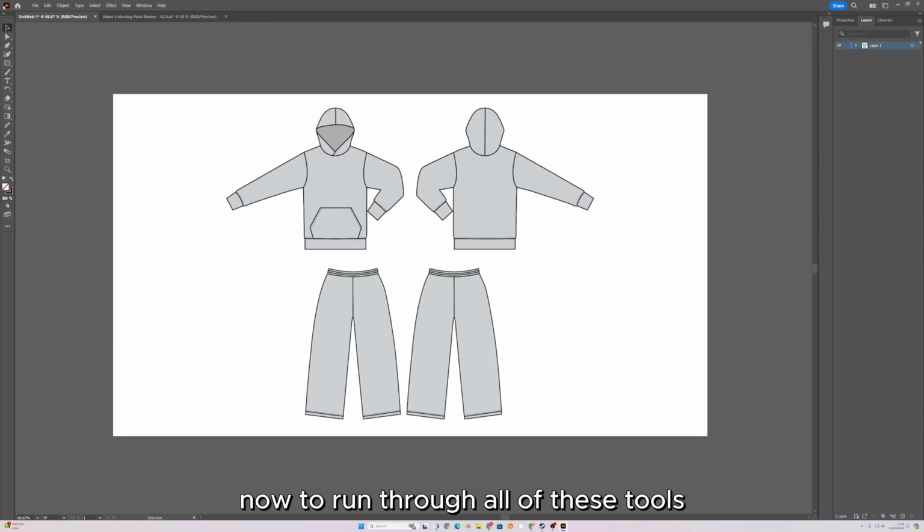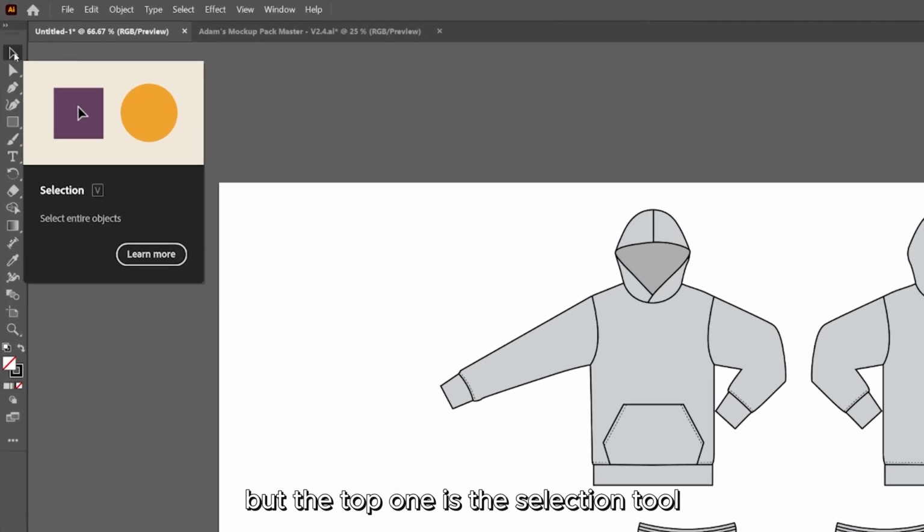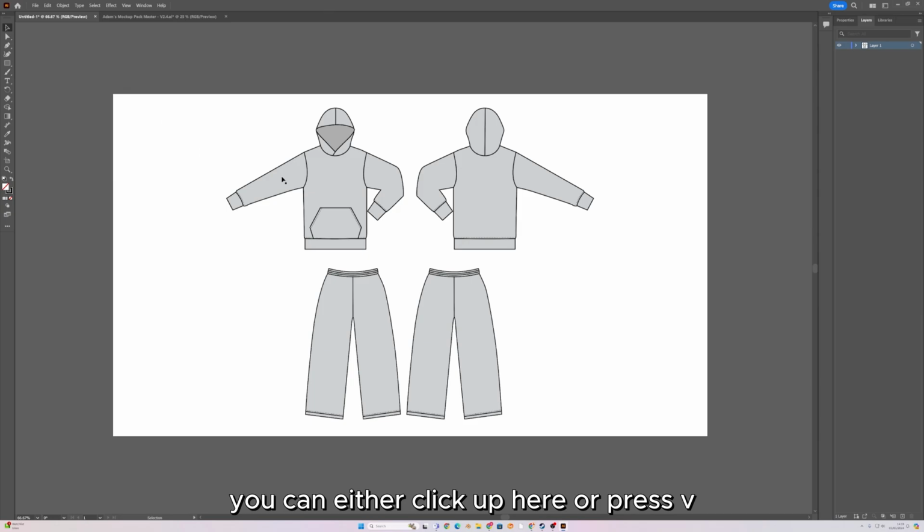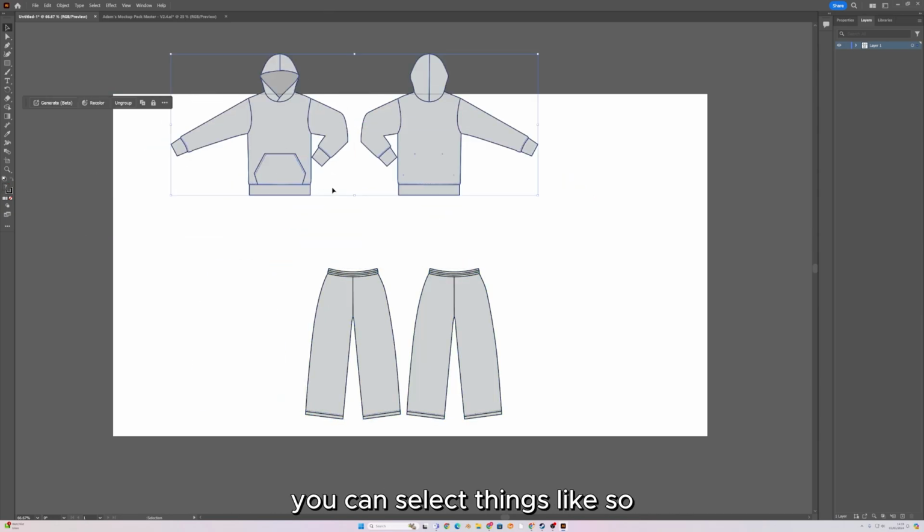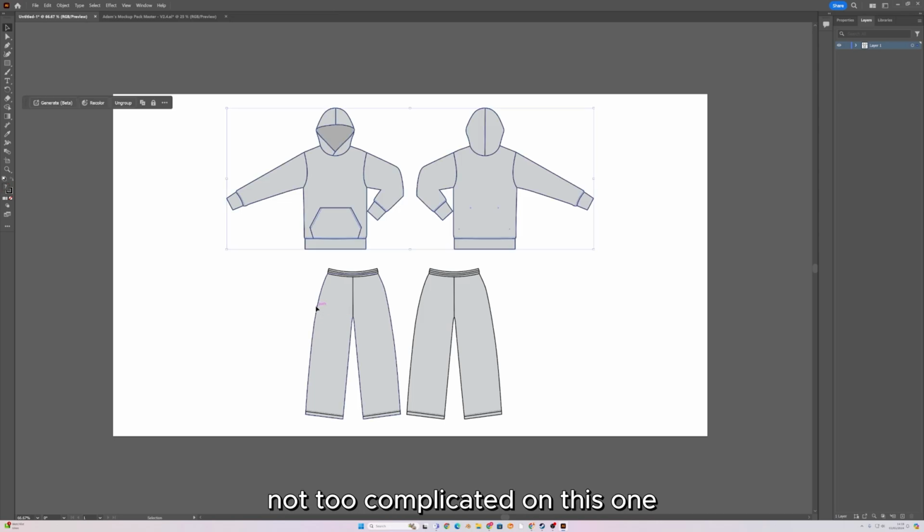Now to run through all of these tools so that you understand all of the basics, this is all super simple, but the top one is the selection tool. You can either click up here or press V. This is just a basic selection tool. You can select things like so, not too complicated on this one.